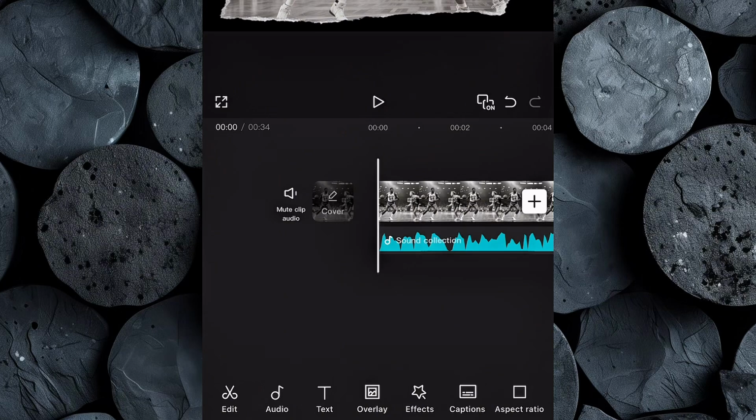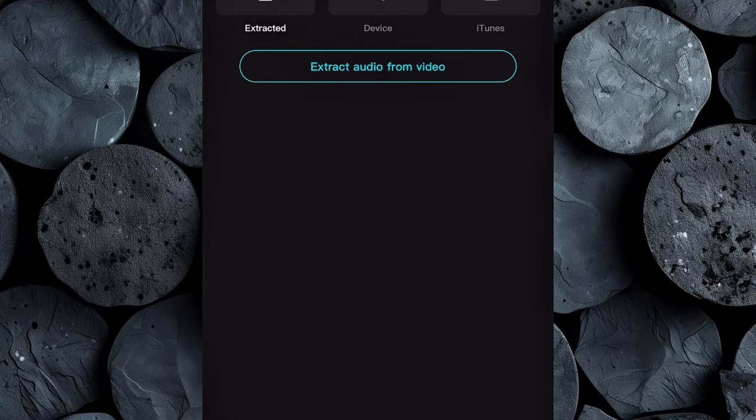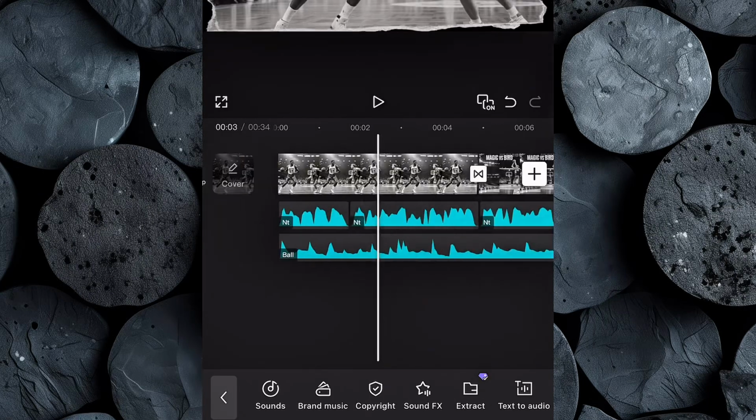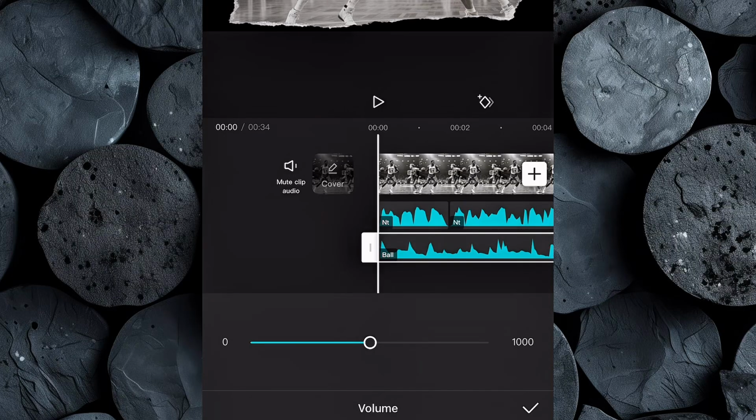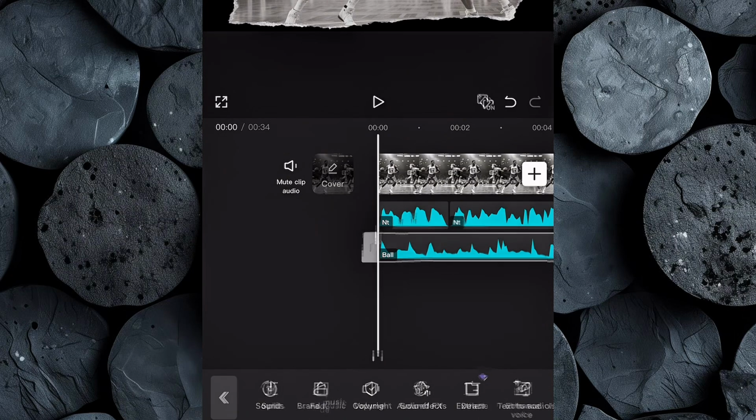With the visuals in place, import the background music you created with Suno into the timeline. Then reduce the volume so it supports your voiceover rather than overpowering it.